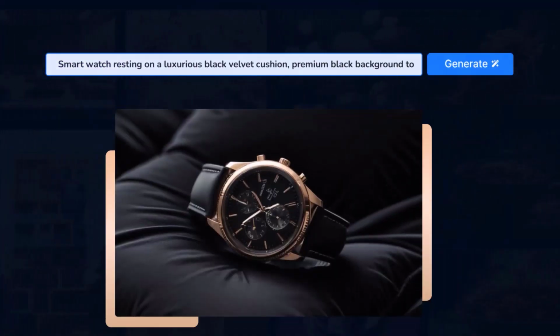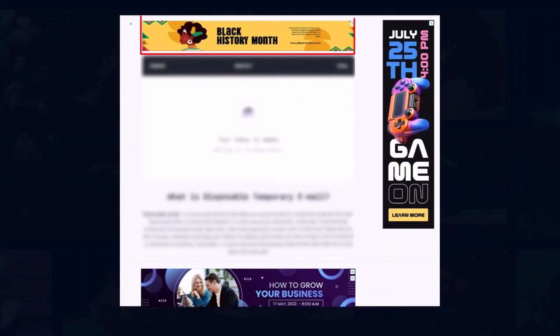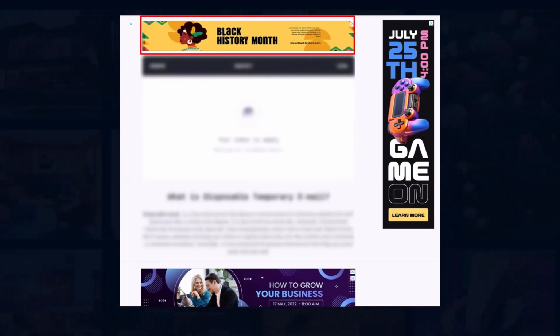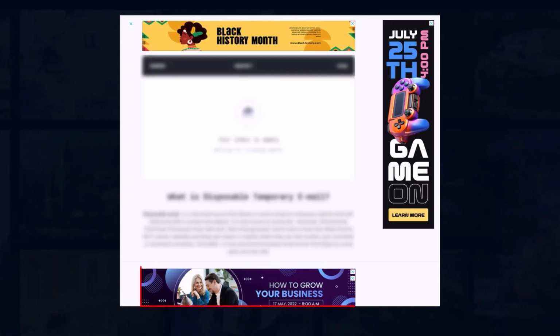Imagine being able to craft eye-catching social media posts that stand out in a crowded feed, or creating promotional banners that are both visually stunning and relevant to your audience. This tool empowers you to produce visuals that not only captivate but also communicate your brand message effectively.